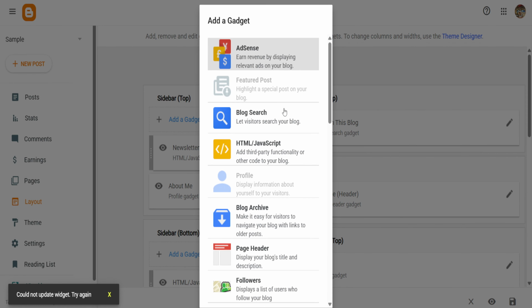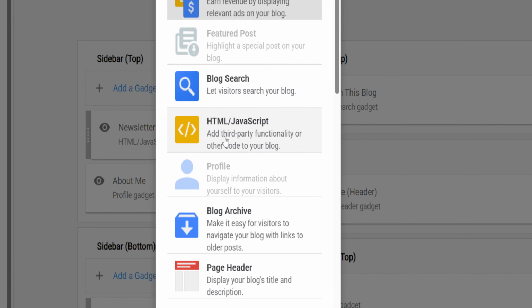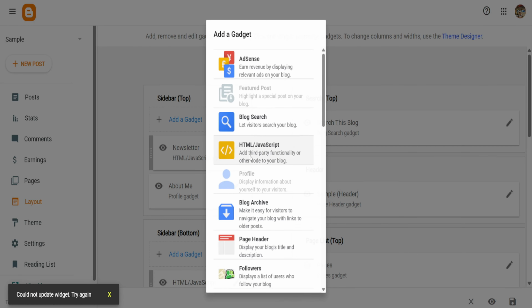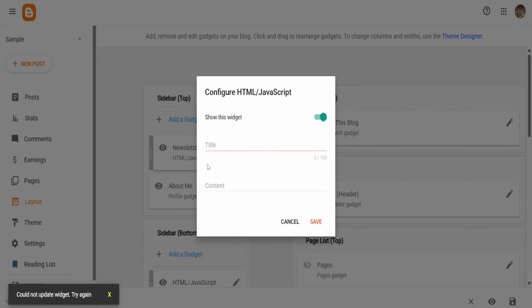From the list of available gadgets, select HTML, JavaScript. This is the option you'll use when you already have the subscription form code prepared and ready to insert. It gives you a flexible content box, where you can paste custom code that Blogger will display on your site.